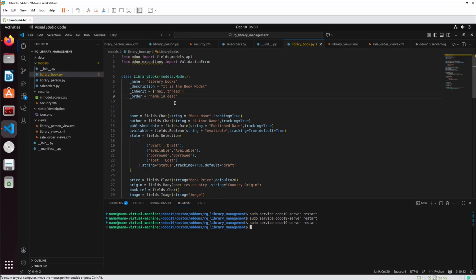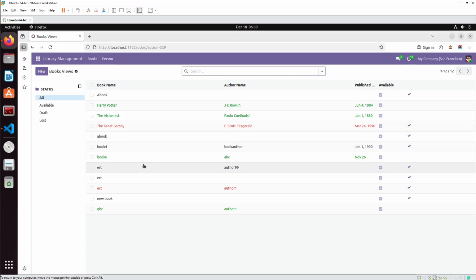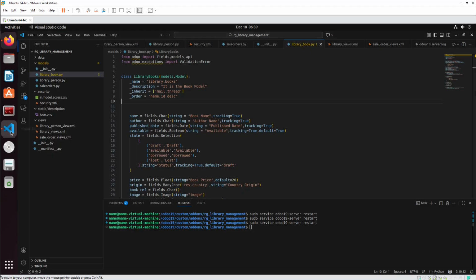If the names are the same, then the second parameter will be worked on, which in our case means sorting in descending order as per the id. So we currently created this author 99. Out of the three, which id is the latest? This one. So it comes on top of these both. So you can simply add multiple field orders as per your requirement.